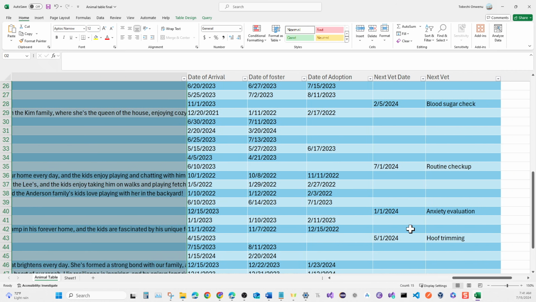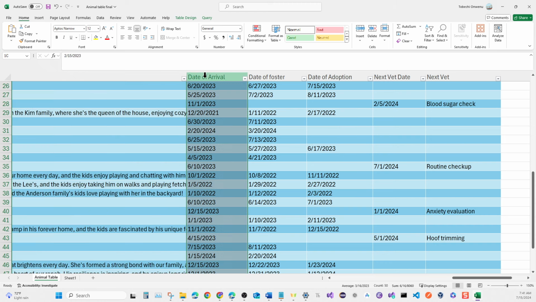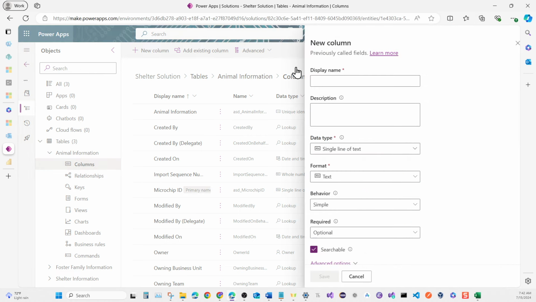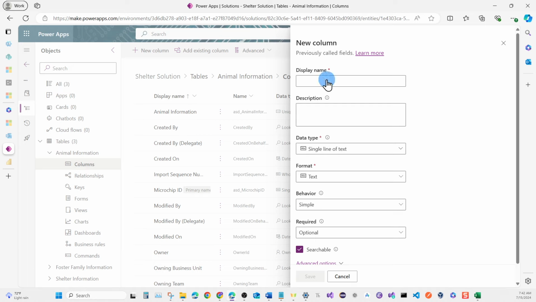And we are almost done. We just have 5 more columns left. So we have date of arrival next, which is going to be a date field. Let's just go ahead and build that real quick. Okay, so I named it pet date of arrival for the display name. The description is date a pet arrived at the shelter.